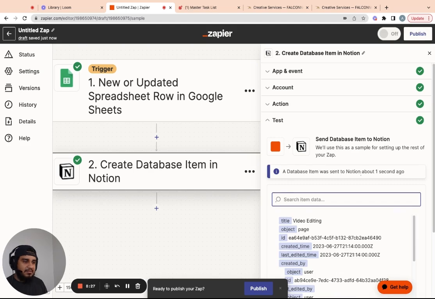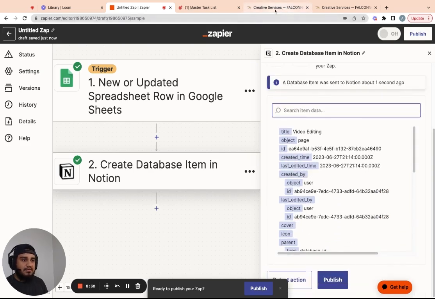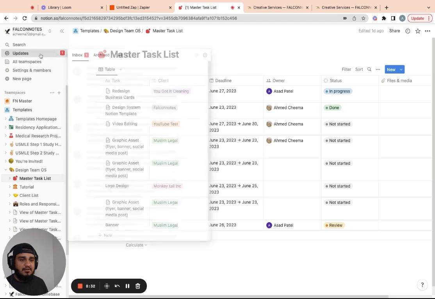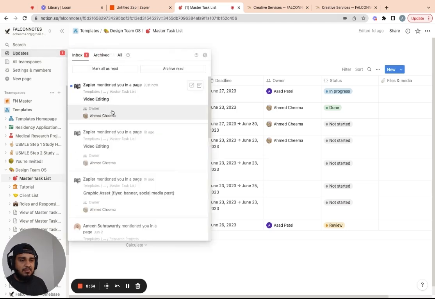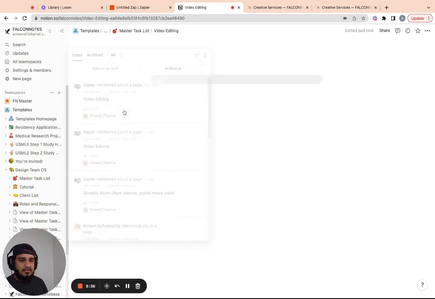Boom. So database item was sent to Notion about 1 second ago. So let's go over to Notion. And you can see I got a notification here. Zapier mentioned you in a page. And so let's take a look at this.